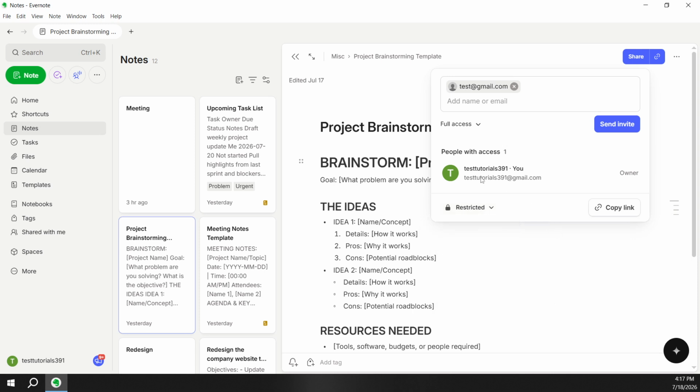After sharing, your teammates will receive a notification and can jump in immediately. Encourage them to keep the note organized by using headings, checklists, and consistent labels. Over time, consider keeping all related notes in a dedicated notebook so the team can find materials fast.